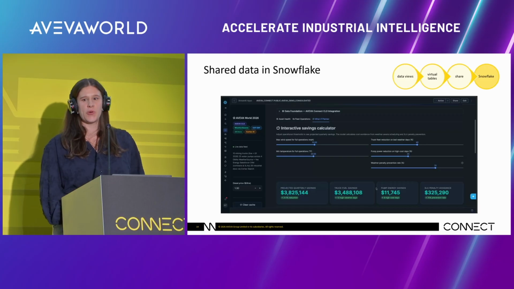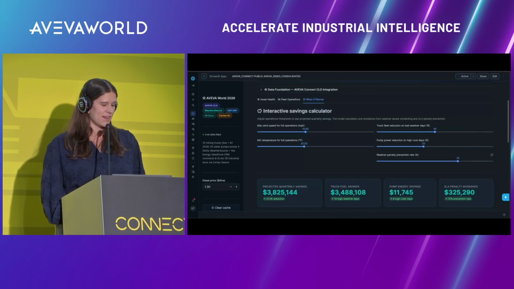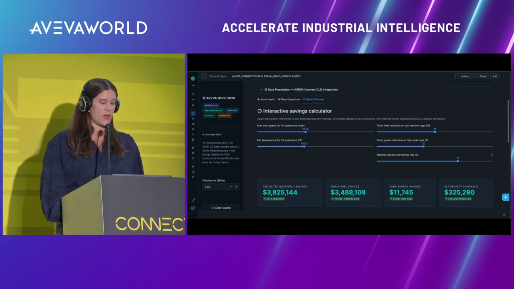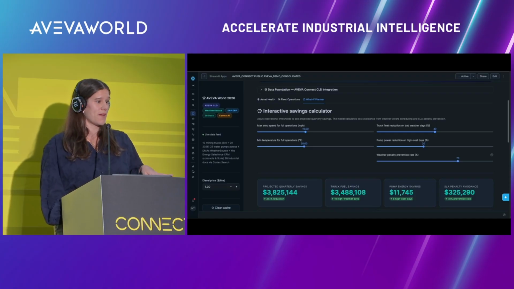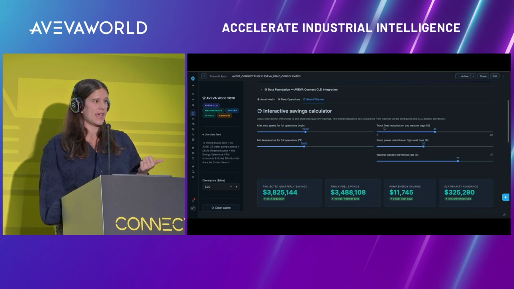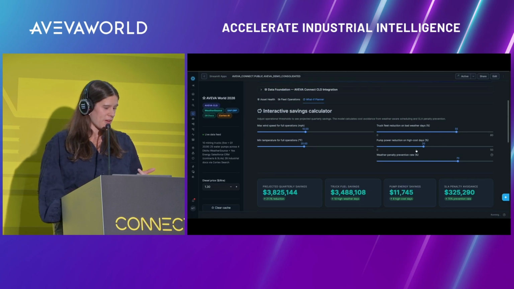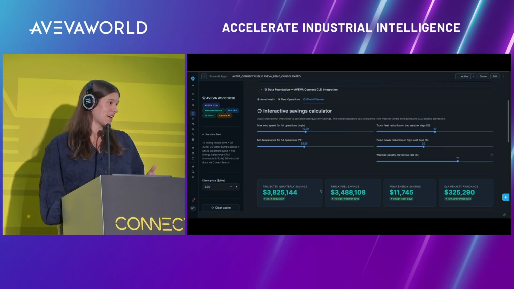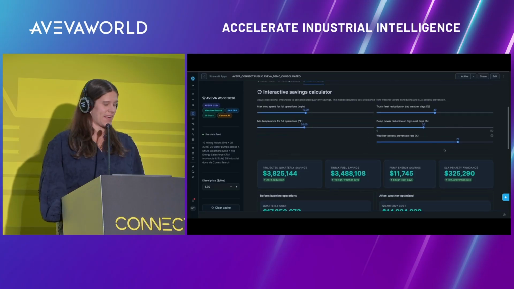But now what can we do in Snowflake once that data is there? So I have this example here, which is a Streamlit app that's hosted in Snowflake. And the fun thing about this is that it's working with data from my data view in the virtual table, but also bringing in data from other sources. So it's bringing in data from SAP. I've got data, like weather data, that's coming from Snowflake. On top of this, you can use Snowflake's Cortex AI, and that can query your Connect data directly within Snowflake. So some example here, it's an interactive savings calculator.